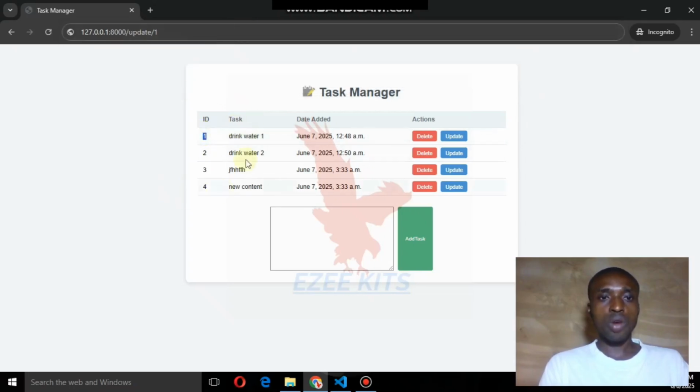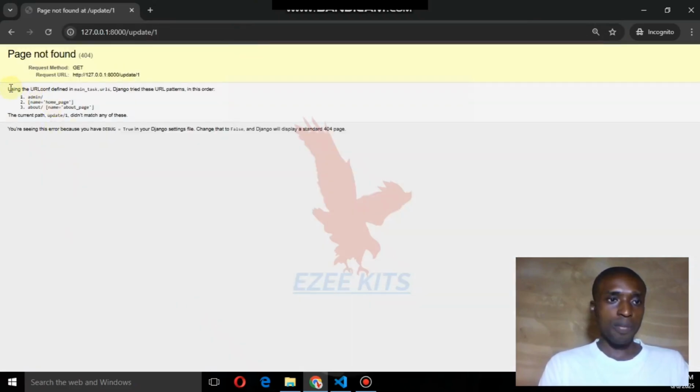If I go to this update one, I'm expecting to get something like this: drink water. If I hit go, I can see that it's giving me a type of error: page not found, the request is a GET request, the URL that I tried to get, and you can see that there's no URL pattern that matches. So we need to create a particular URL.